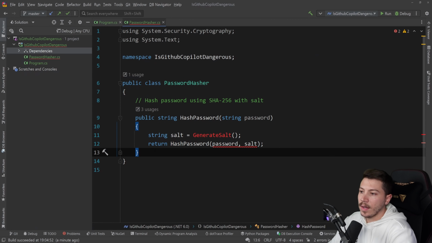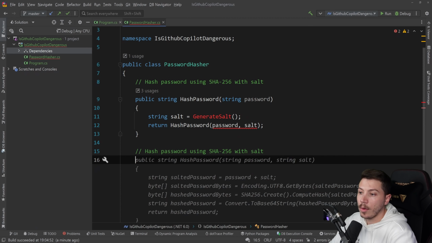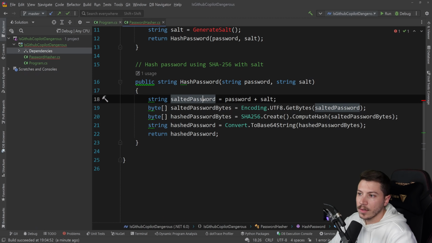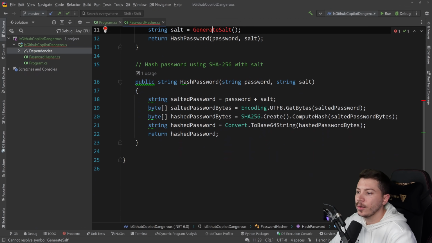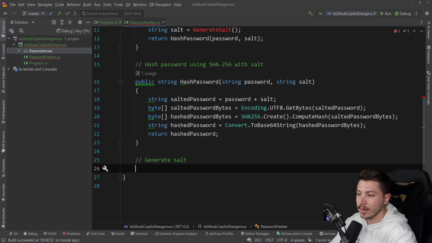So hash password, salt. Let's create the overload, I guess. It goes for a comment because it thinks that's the approach I'm going to go with. What's the salt? Salted password. So it adds the salt to the password. Yes, but I have to provide the salt. So let's generate the salt. Okay, you got that. Can you give me the method?